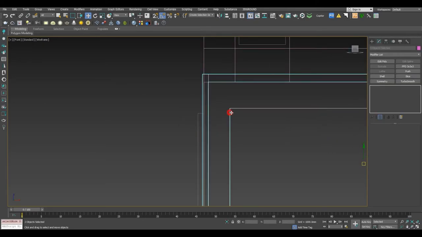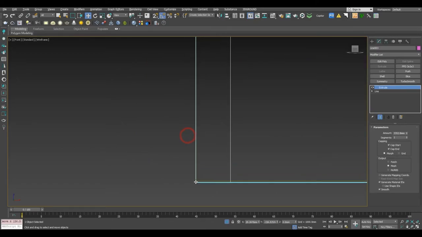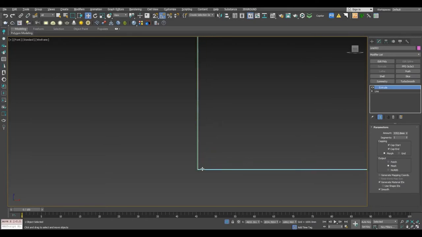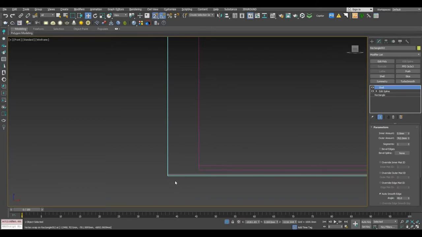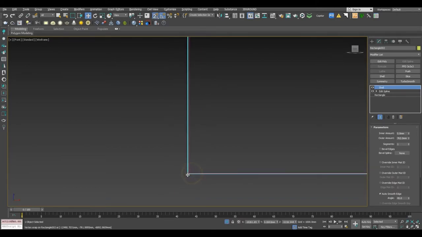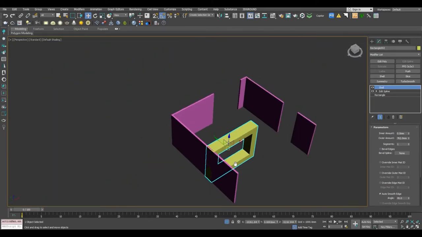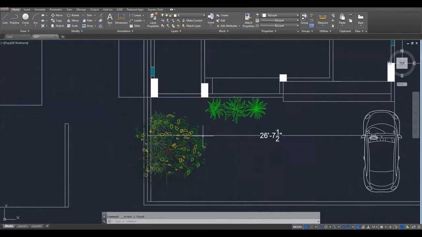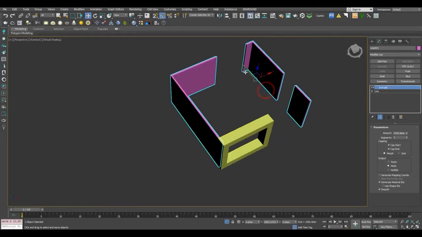Select it properly, align the boundary wall. Align it properly. Let's move it towards a little bit. You can see it is not aligned properly. And move it a little bit backward.